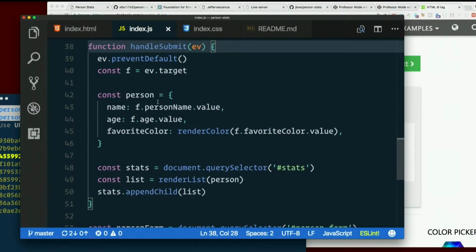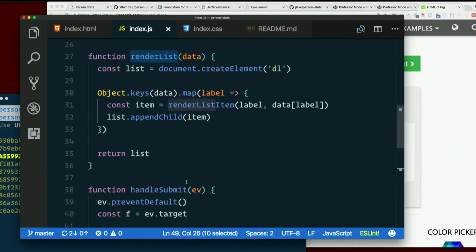So in handle submit, we don't need to change a darn thing, do we? We call render list, and it's its responsibility to figure out what kind of list. So in render list, we change this to DL. And that's the only change we make inside render list.